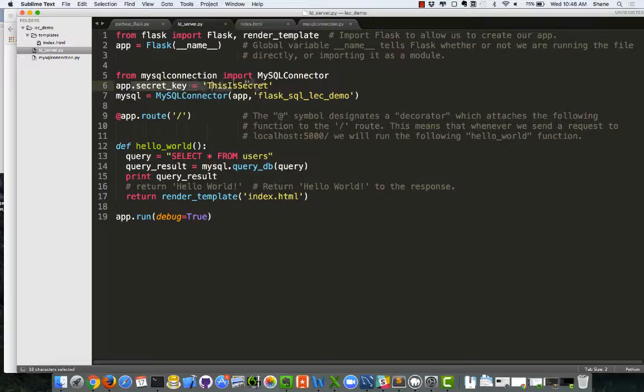You need to set a secret key. Same as with sessions, you're going to need a secret key in place for the database, otherwise Flask will complain. Now I am running the MySQL connector. I'm calling the method and passing in two parameters: the app, which is this Flask application that I'm running, and also this string right here. I'm then saving the result of that to a variable called MySQL.